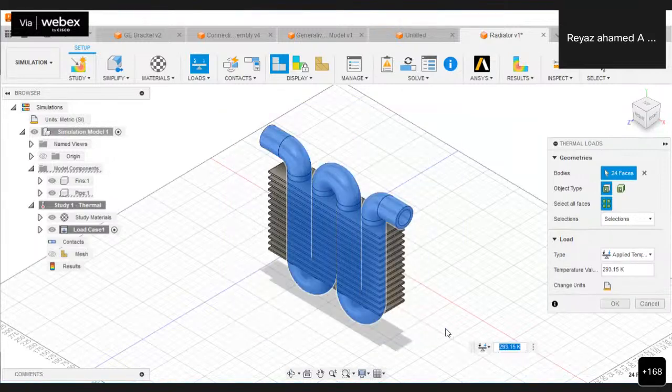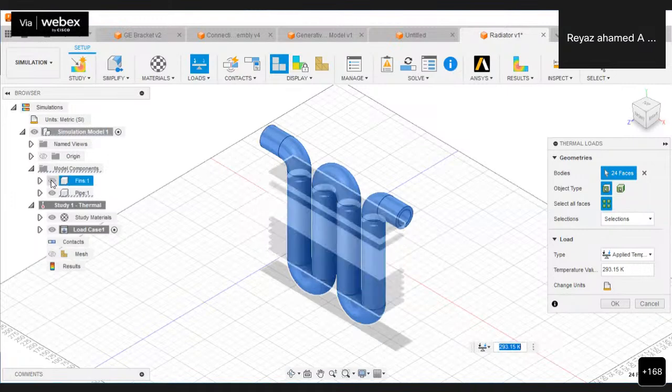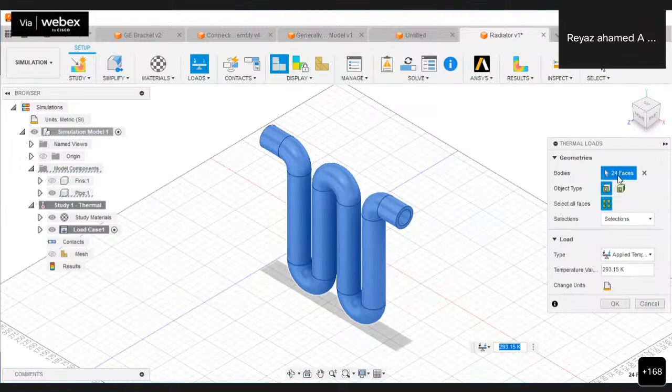See, let me switch off the fins. Now 24 faces have been selected actually, but we need only inner faces. We need not select outer faces. So here select all faces is enabled, and then we select the total object. So all the faces get selected.